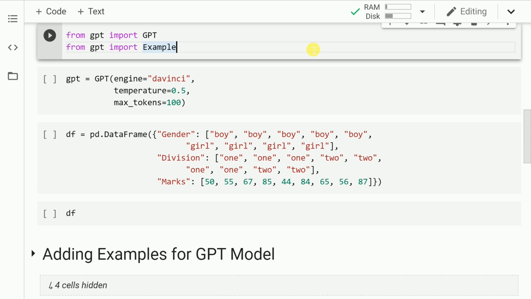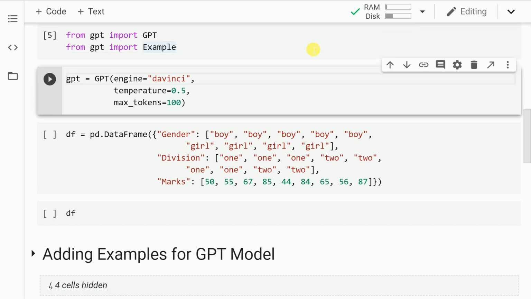If you've seen my previous video, then you would require a file called gpt.py. If you want a simple walkthrough before you jump onto this video, I'll attach the link of my previous video. So feel free to watch that video and come back to this video again. I'll be importing the GPT class as well as the example function from the GPT file. So let me run this cell. Let me also create the instance of a GPT model by specifying the engine, temperature and max tokens.